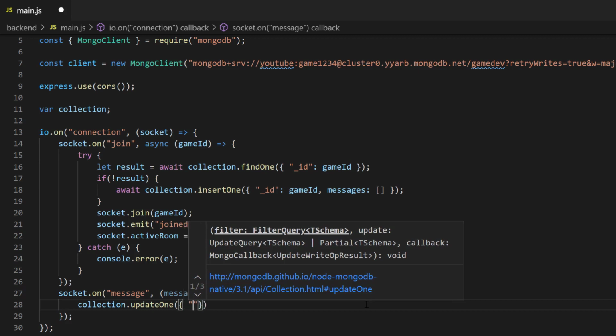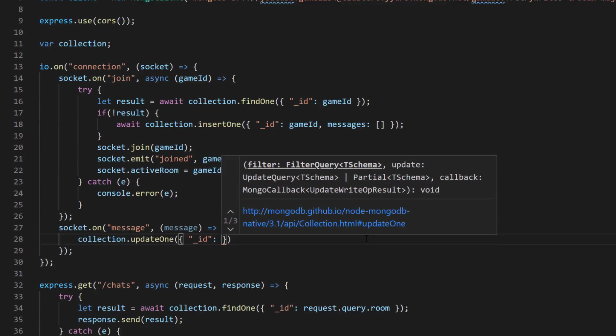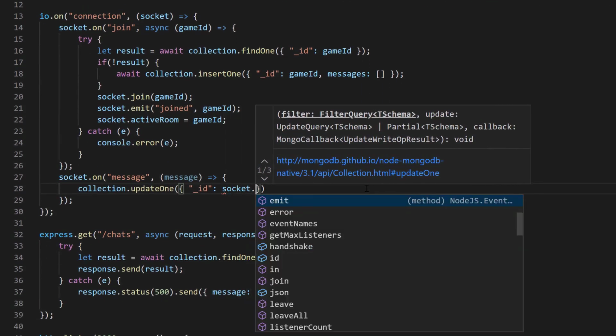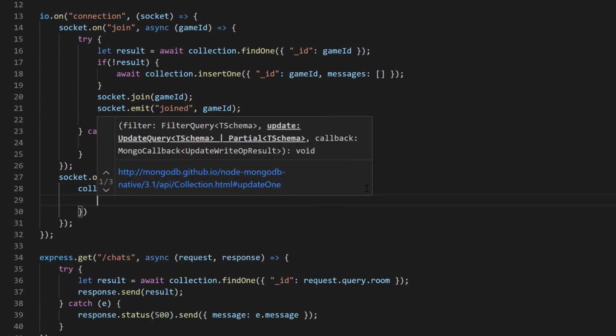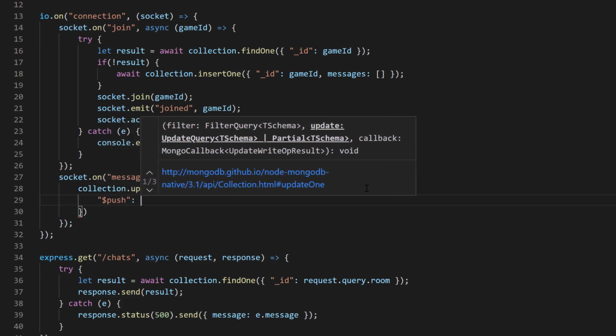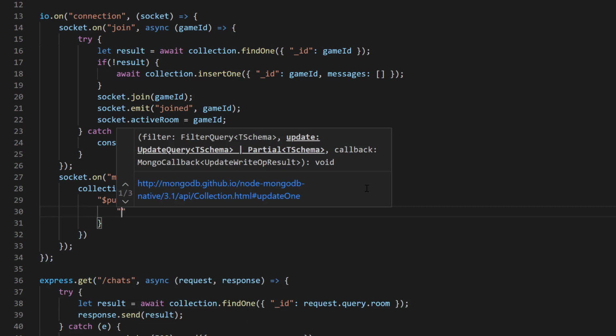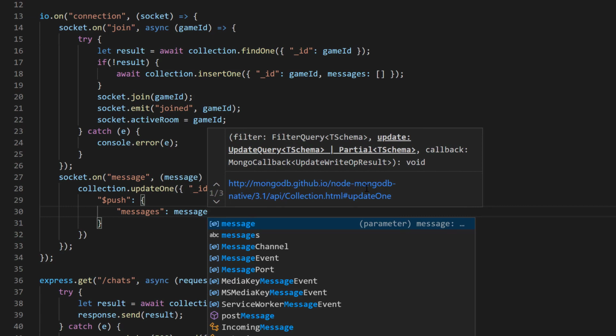The filter criteria for this updateOne, for this one single document, will be based on the ID. So the ID has to match the socket.activeRoom. If there was a match, then we can push our chat message into the messages array that we had created on line 18. So we can use the push operator. Now, push will just append a message. It doesn't matter if it's a duplicate or not. If you're looking to avoid duplicates, you might use the addToSet operator instead. So for push, I'm going to say messages, and I'm going to say message, so the message that the user sends.